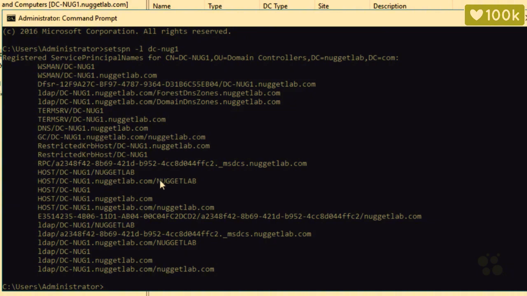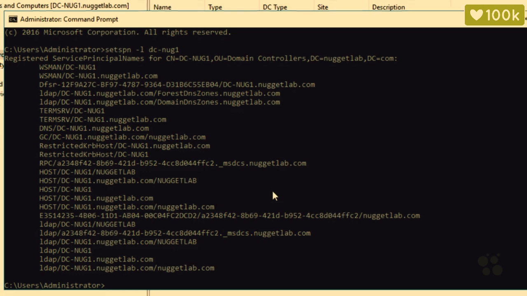Now, let's have some fun with this. Let's add a custom entry for a custom service and a custom managed service account that we can create.